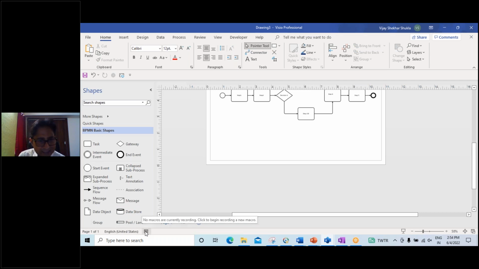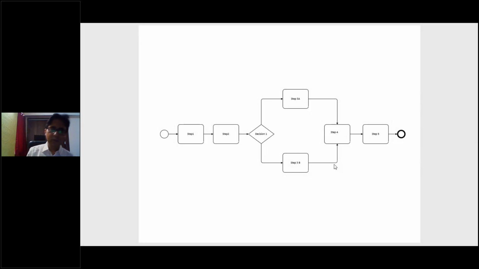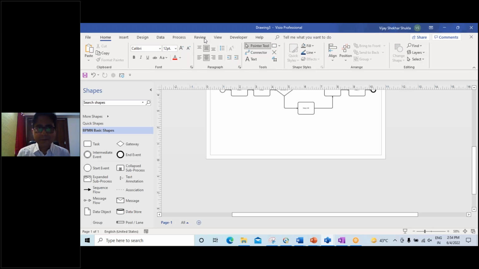And then this is the indicator for the macro. Macros are small computer programs which we can record and then rerun. This is the presentation mode. If I click on the presentation mode, this will come up. The shortcut key for presentation mode is F5. You can write down the shortcut key.